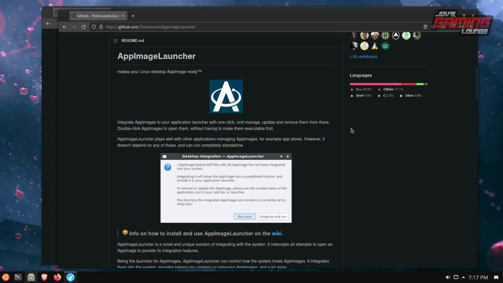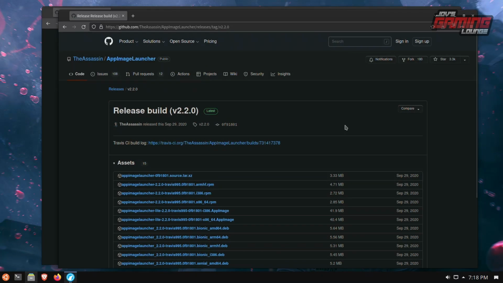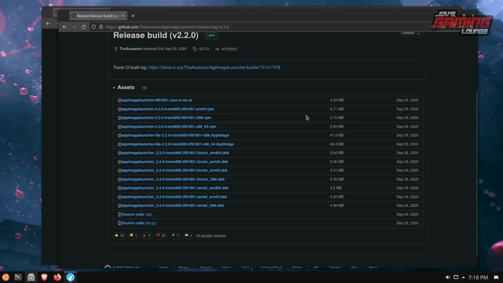However, AppImageLauncher is a program that lets you integrate the application into your desktop. Basically what it does, it'll take it, store it in the application folder, and create the desktop icon for you to place wherever you like. You can also get that on GitHub. I'll leave the link to this in the description below. If you're on any Ubuntu based systems, you want to get this package right here, the AMD64 .deb.